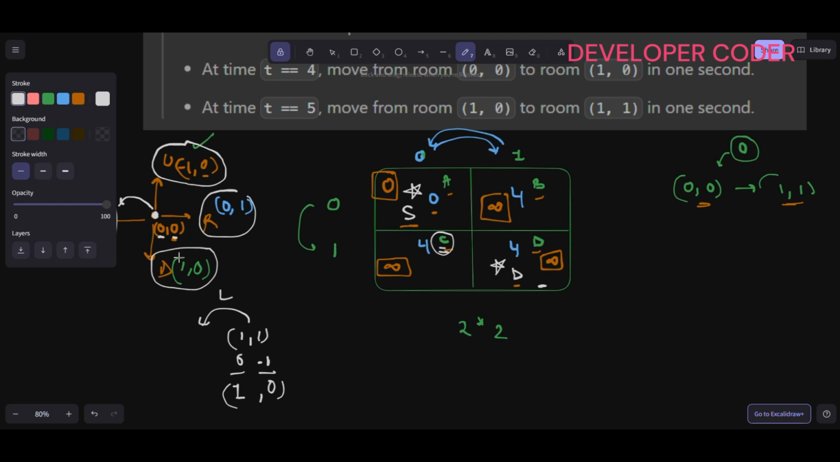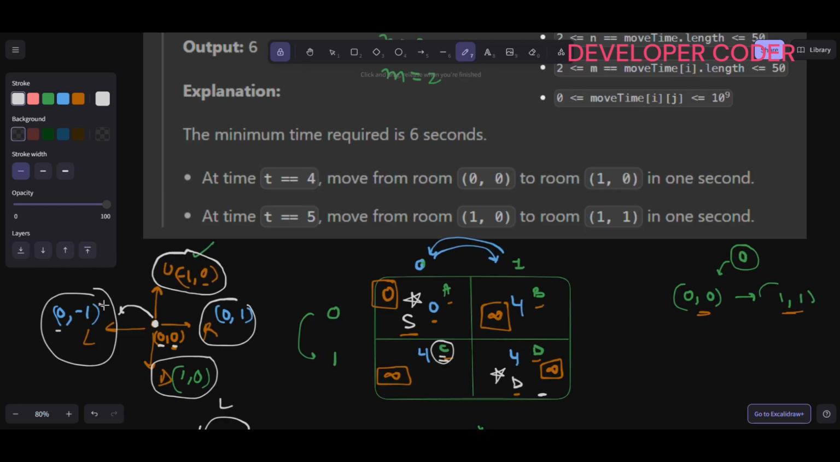So you just have to add these values. If you are moving to the left, just add this. If you are moving up, just add this. If you are moving to the right, add this. If you are moving down, add this. That's it. This is very simple, right?